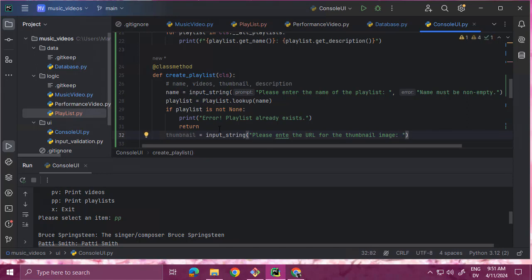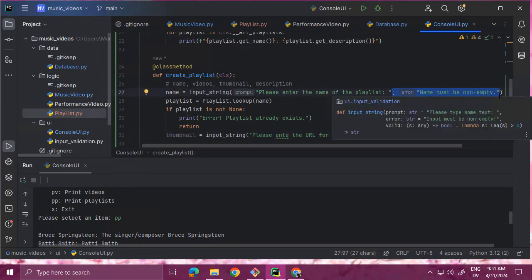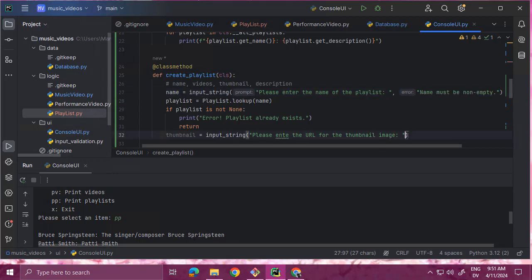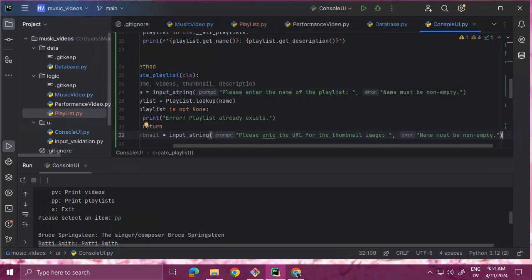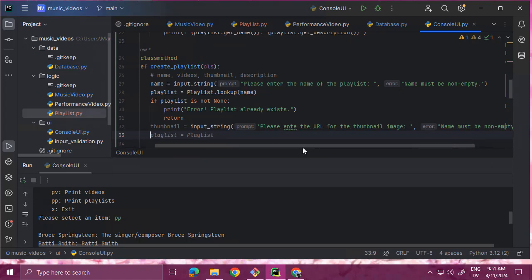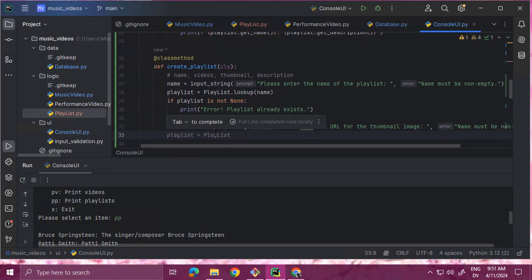And then I'll use the same error message here. Now I could actually check to make sure it looks like a URL, but I'm just gonna keep it simple for now. And then for description, please enter a description for the playlist.